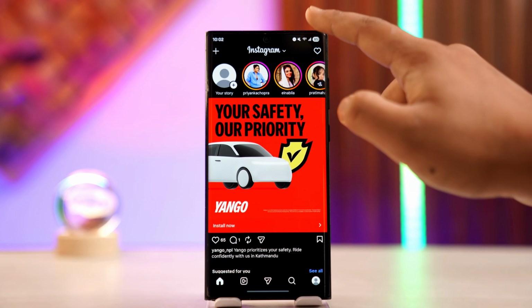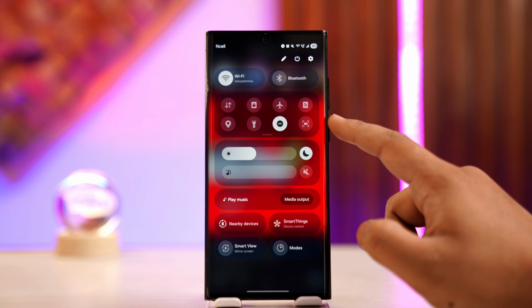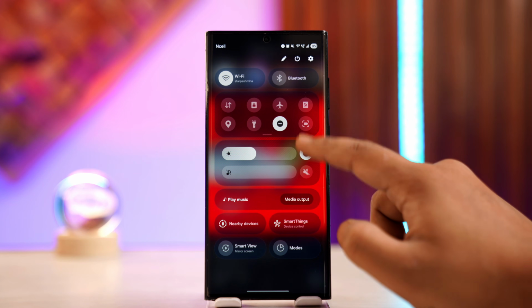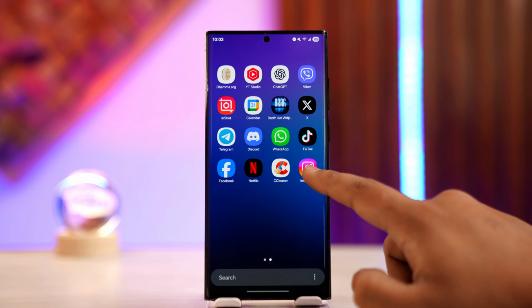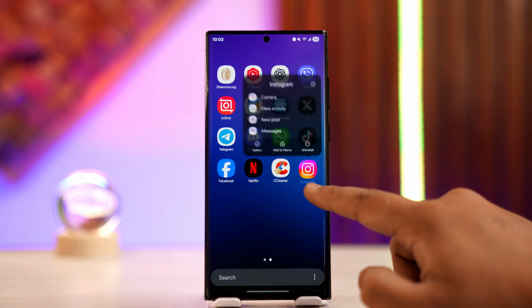Otherwise, you can also try to check your internet connection. If you're using Wi-Fi, you can try to switch to cellular data or vice versa, and see if that helps solve the problem as well. Long press the Instagram app and make sure to uninstall and reinstall it, see if that helps you.